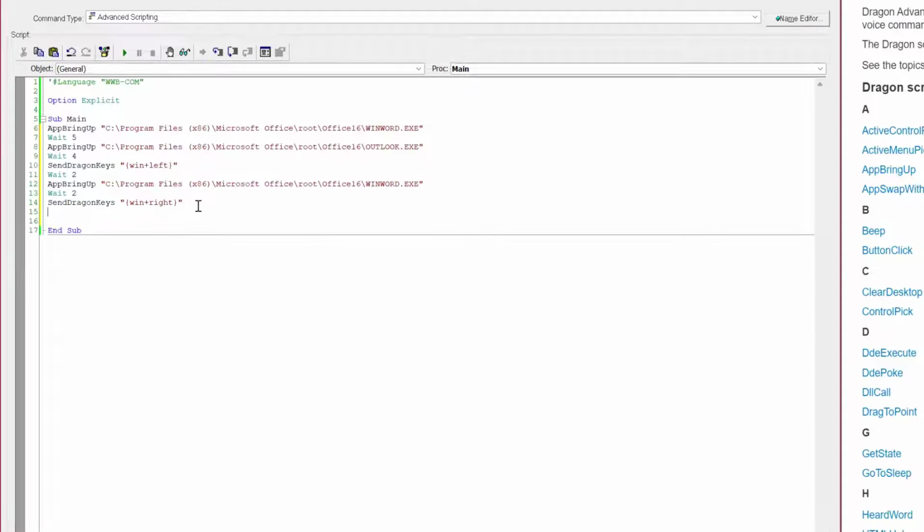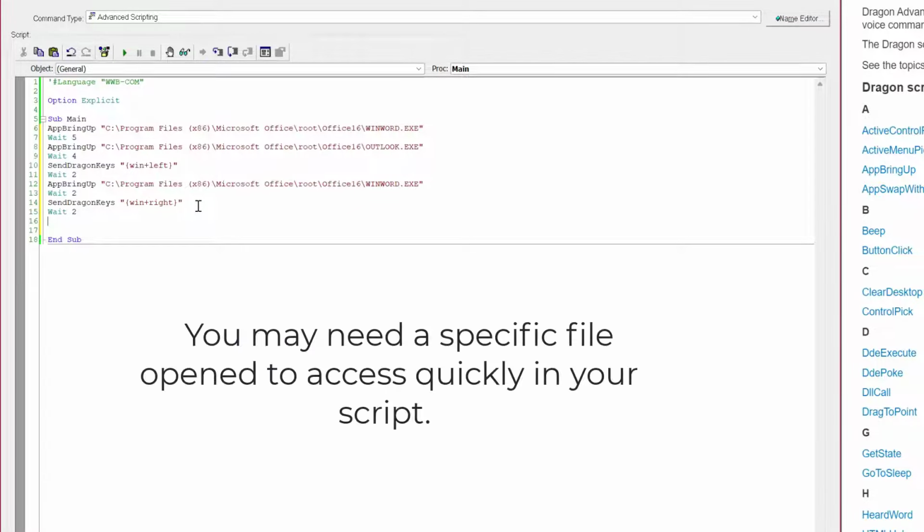Right, let's go back, click enter. Now don't forget your wait commands. So I'm going to put wait in there, and again remember, you can play around with them. Let's do 2 seconds, click enter. Now I'm just thinking, I've got Outlook on the left locked in, Word on the right, but I might want to open a specific Word document that I'm working with.